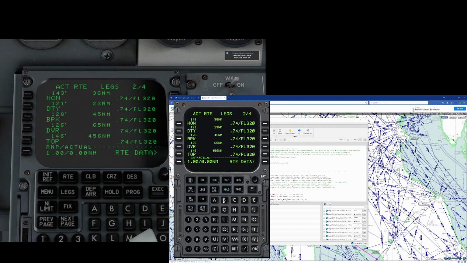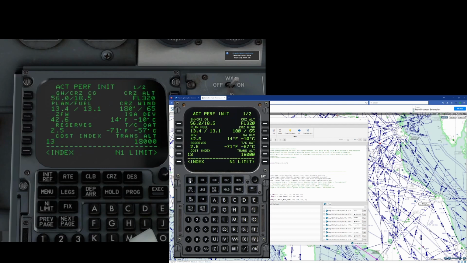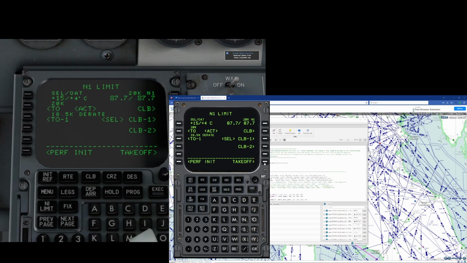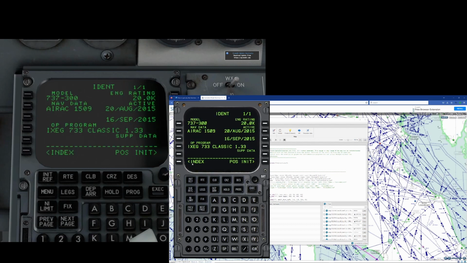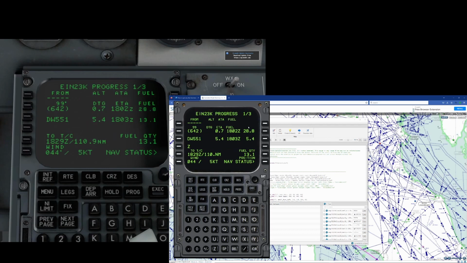We have route data. We have looked at everything here. We've looked at N1. We've looked at all the takeoff stuff. I'm just going to replug that in. There we go. We have looked at route. We've looked at climb. We've looked at cruise. Looked at descent. Legs, departure and arrival, hold, which doesn't work, and the progress page.